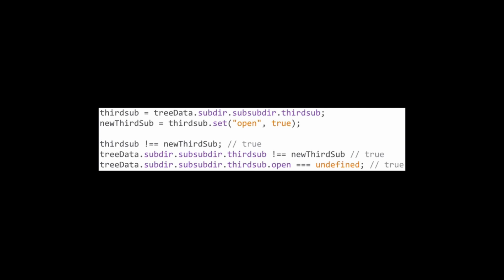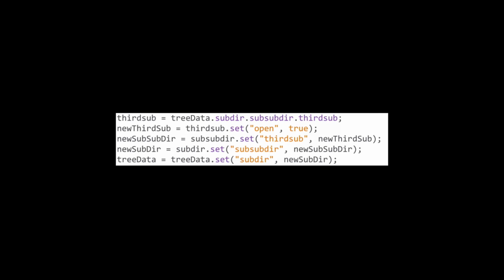So going back to our example, we changed third sub so it was open, and we got a new copy of that. So what we really need to do, it seems like, is take that new third sub that we got and set that on subdir, which will then give us a new subdir. And then we need to set that new subdir on subdir. And then we need to set that new subdir on tree data. And that is actually what you need to do.